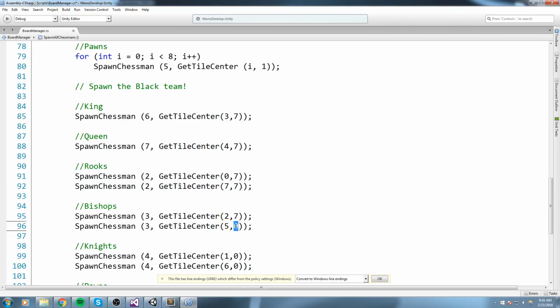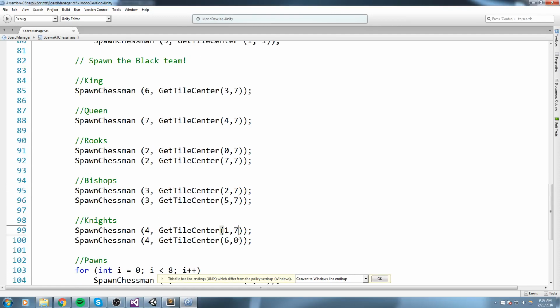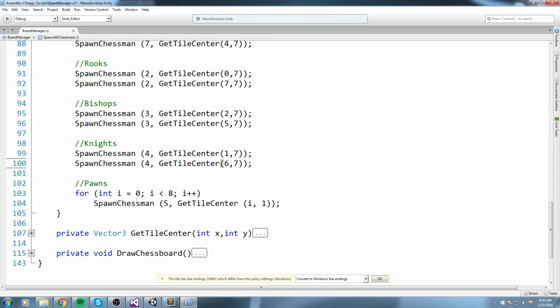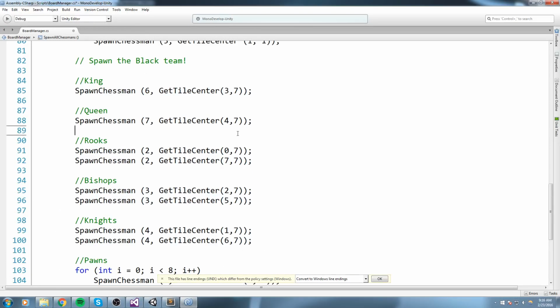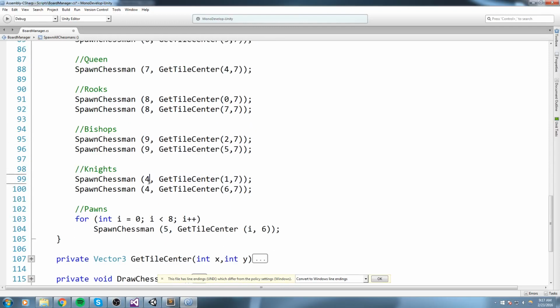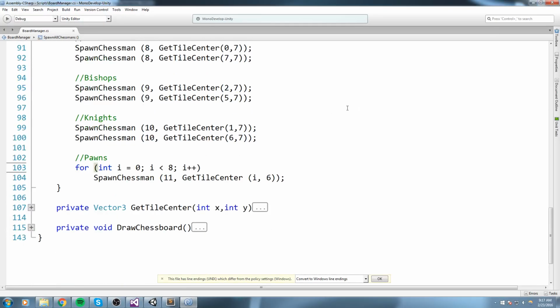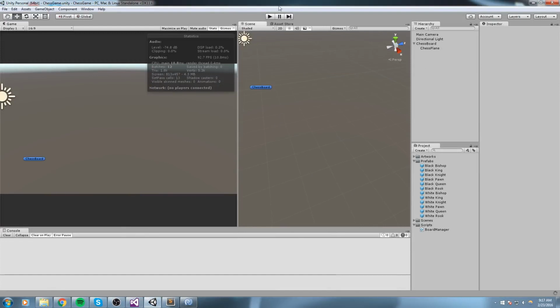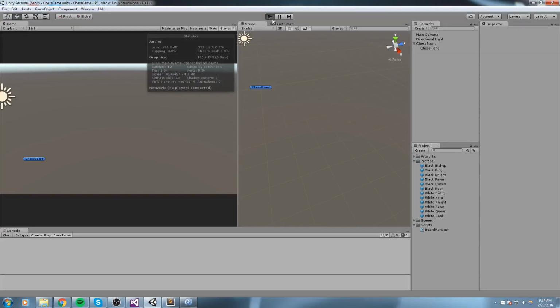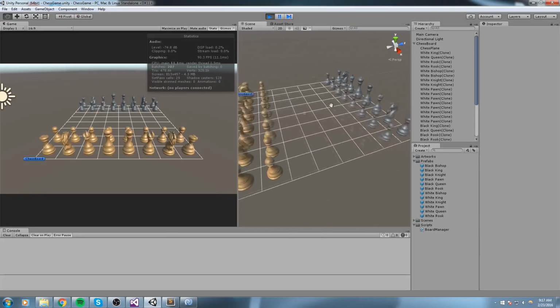I'm quickly going to change all of them so we don't have to deal with that later. And then as for the pawns, these are going to be 6. Okay. So queen is index number 7, rooks are index number 8, bishop index number 9, knights are 10, and finally pawns are 11. And we should already have something working right here. Let's press play. And here we go.